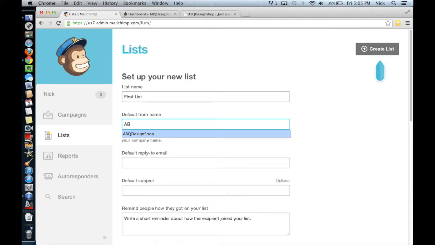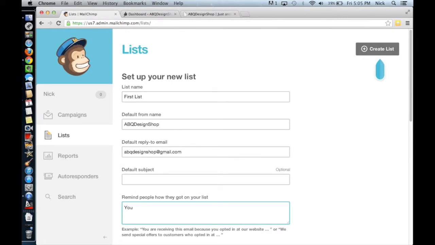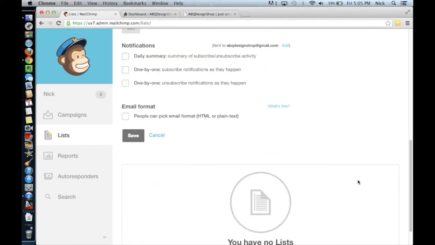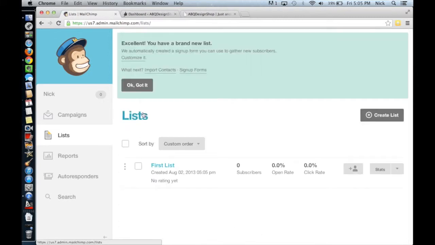The default name will be AVQ Design Shop, and also set a default reply to email. You can also set a little reminder for how they opted into your list. If you scroll down to the bottom, you can set notifications for daily summaries, one-by-one subscribe notifications, as well as notifications to let you know when someone has unsubscribed.